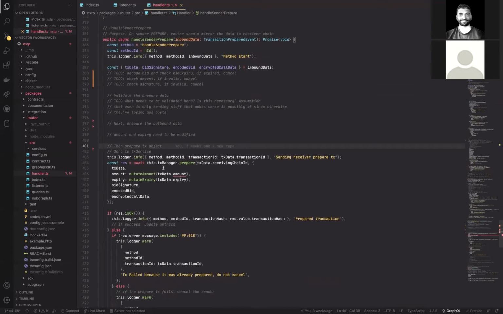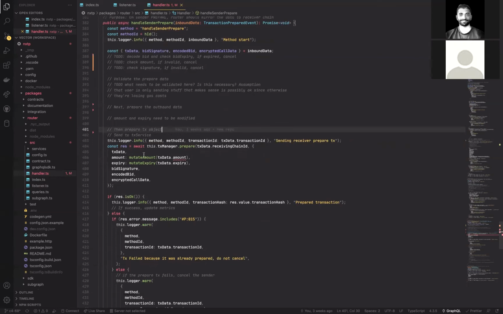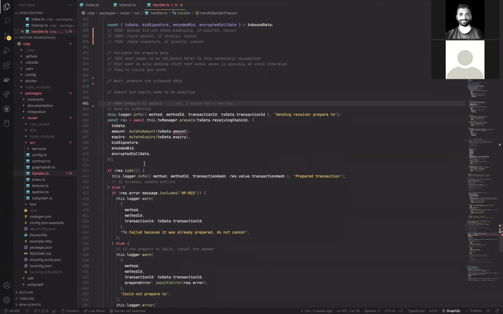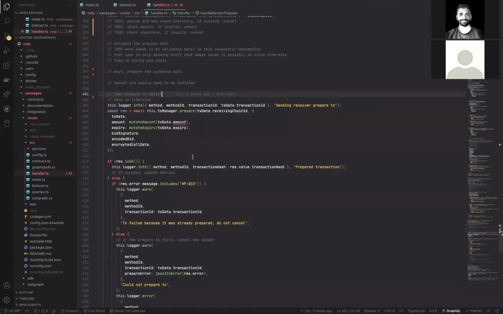So now we will call the transaction manager to prepare the transaction once we have all the relevant data. We get all the data from the event, pass it back to the transaction manager on the receiving chain with the new amount and the new expiry based on what we calculate. Mutate amount also right now, like I said, uses a hard-coded swap rate, but eventually we want that swap rate to come from our bonding curve virtual AMM mechanism, and also we want to be reimbursed for any gas fees that we are paying for this stuff. So the user is going to take the burden of the gas fees.